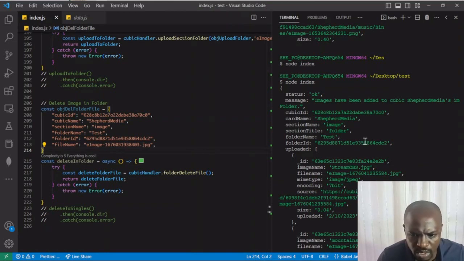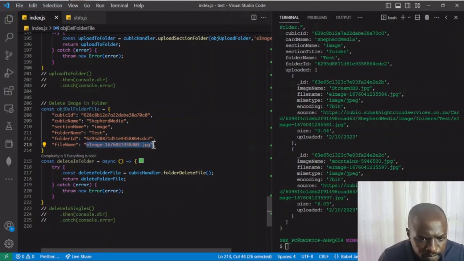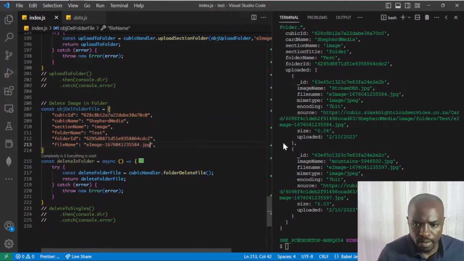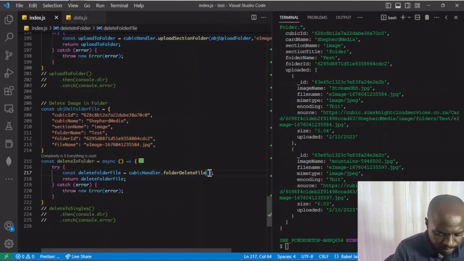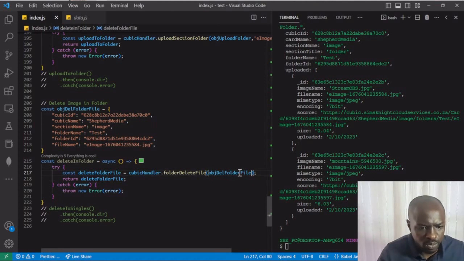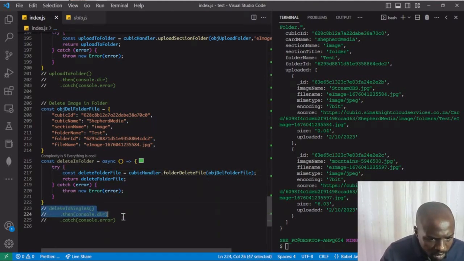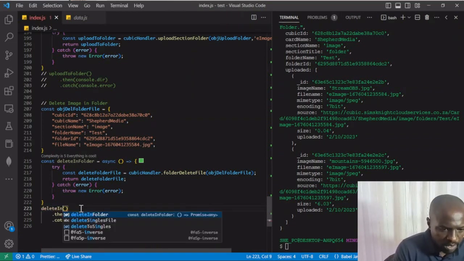We've got the folder ID, the test folder. What we just need to add is the image that we need to delete. So we're going to delete this image here. That's the one we're going to delete. 584, yeah. So we're just going to give it the argument. Upload object delete folder. And then we're just going to run our function, see what comes out of it. So delete in folder.